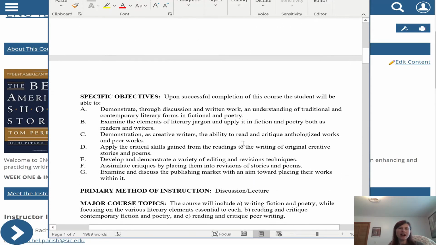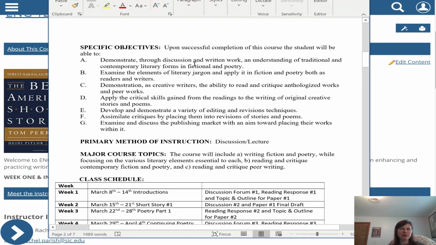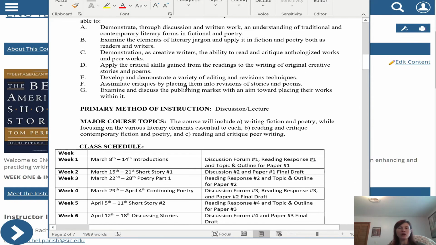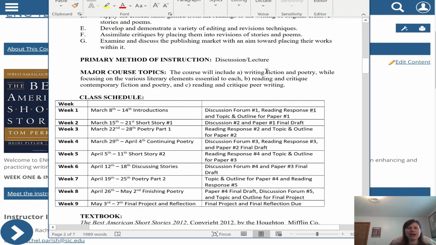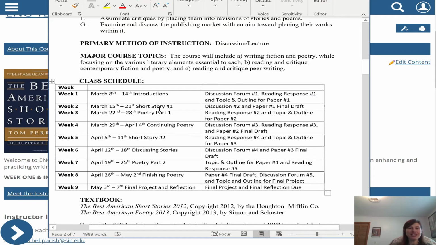Obviously you can go back through the syllabus and read the objectives word for word. The main goal is to write fiction and poetry and critique and do peer writing, which, since it's an independent study, will be between myself and you for the class. On this class schedule, it breaks down the course and what we're doing each week, and the assignments are listed all there.